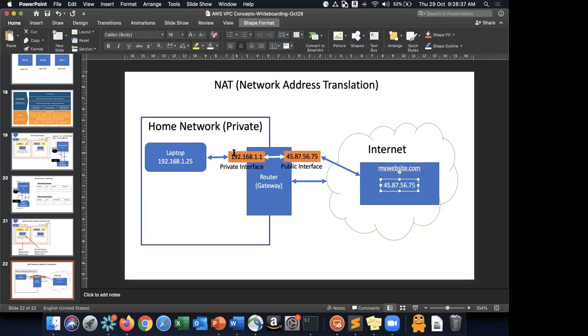So now what's actually happening here is there is a translation between your private and public interface, where the IP address 192.168.1.1 or 192.168.1.25 is getting translated as 45.87.56.75, and then it is going here. Finally, when it reaches my website, and within the website they're logging who all visited the website, from which IP addresses the website got the hits, then they'll be able to see the public IP address.